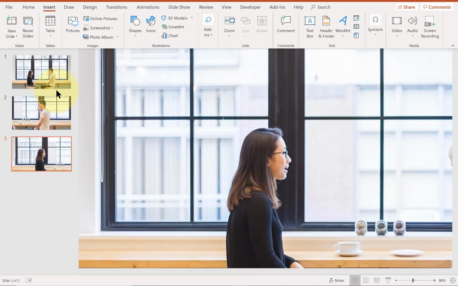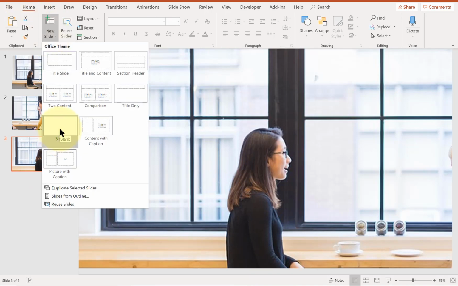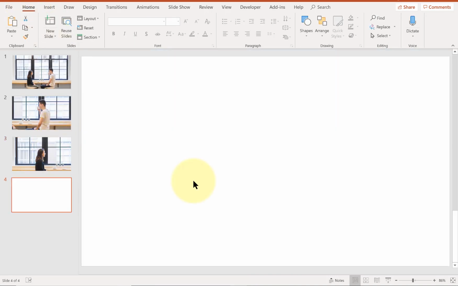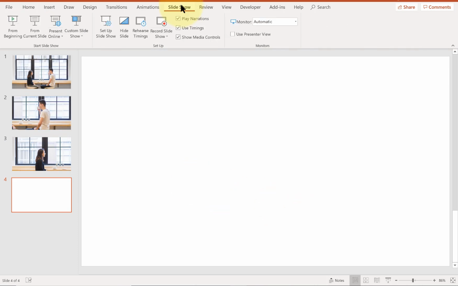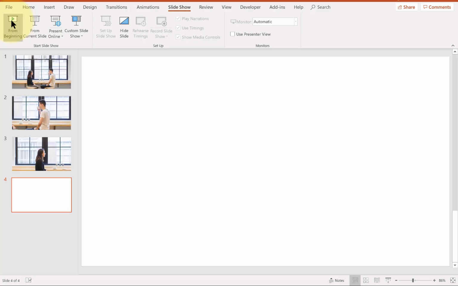First I'm going to insert a blank slide under the home tab. I'll go to new slide and blank slide. And next in the background I want to start my PowerPoint slideshow. I'll go to slideshow and click from beginning to start the slideshow. And now I'm going to Alt Tab to jump back to my PowerPoint editor. Alt Tab on my keyboard. And make sure I'm still in the blank slide.